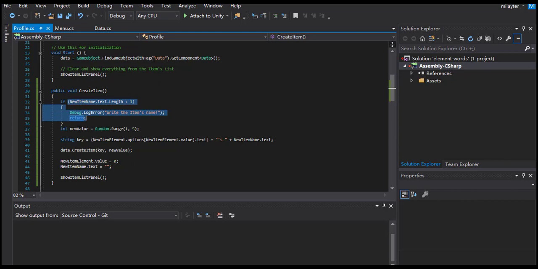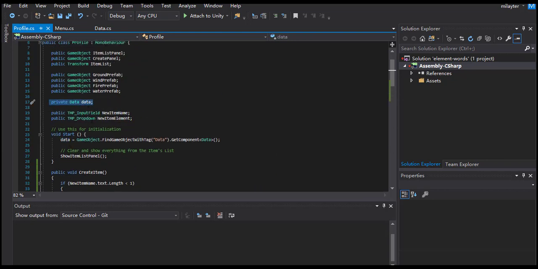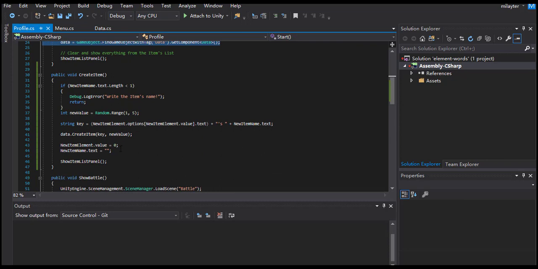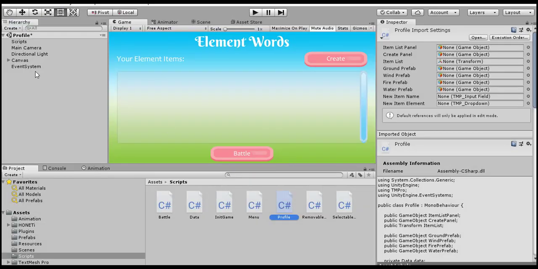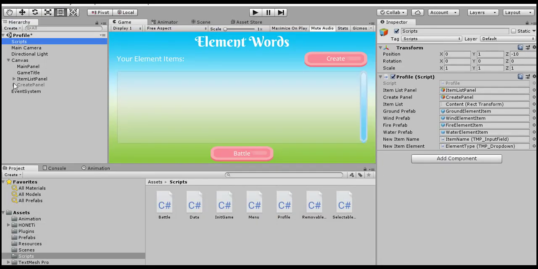Items should have a name. We set some random initial value between 1 and 5, making the key, which is a unique full name for words. It's a combination of the element and your typed name, and finally we store it locally. At the profile, set the method to the create button's listener.